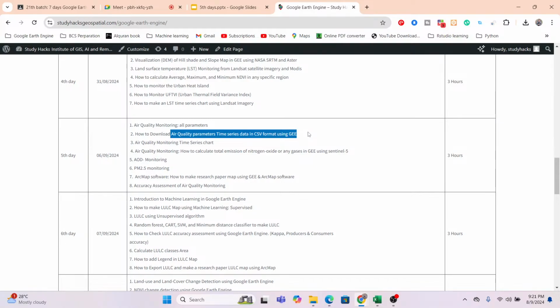Any kind of time series data we can easily download as a CSV file, because we already know that when you create a time series chart in Google Earth Engine, we face some problems. When it crosses the limit, it shows a lot of pixels, so the chart does not work. So for that we also need to learn how we can easily download the time series data in CSV without creating the chart. We can directly download the CSV file, and further we can easily make the time series chart in an Excel file.